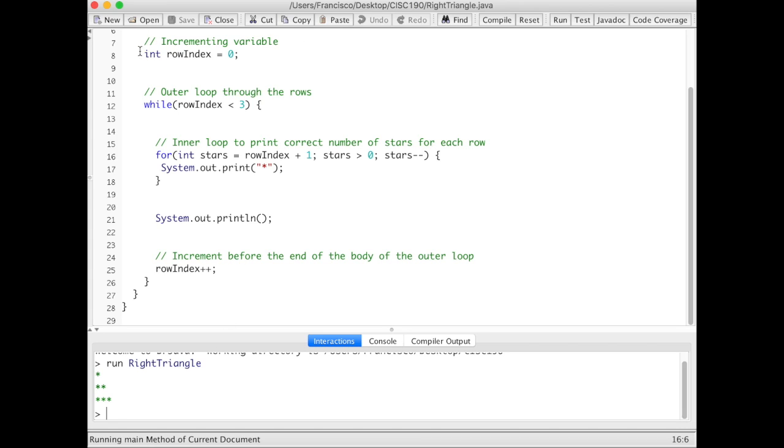When I hit run, what happens first is row index was assigned a value of 0, and then it went on to my while loop. I've got to note that for while loops, you have to make sure to declare that incrementing variable before the while loop. All that's required inside the while loop header is this condition, row index less than 3, so the body of my while loop will continue executing while this condition is true.